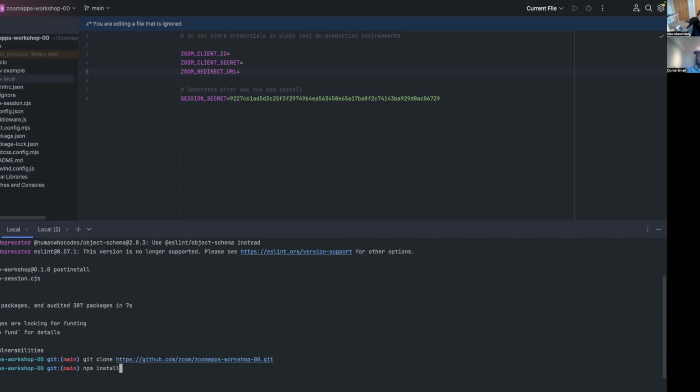This is really getting these credentials set up. It will just require a little bit of configuration in Zoom, and we'll come back into this app, paste some things in, and we'll be all set.